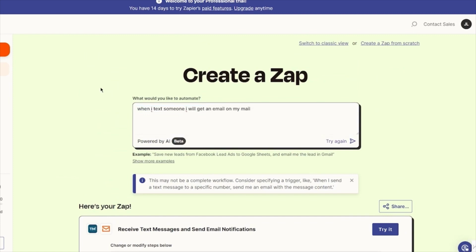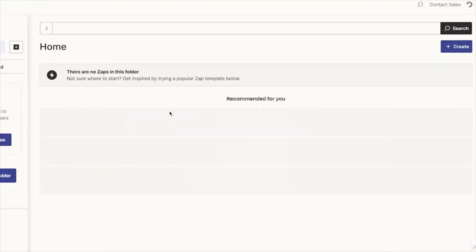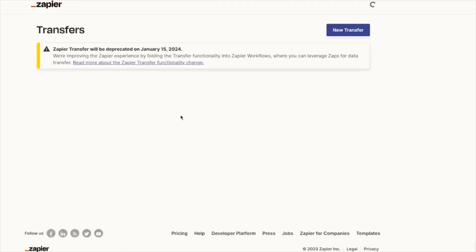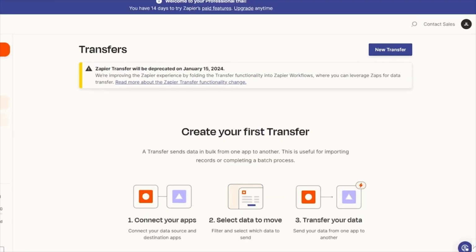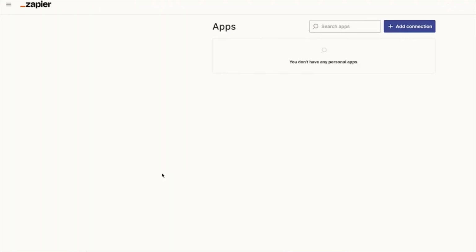This is GPT-4 AI that will help you create your automation. Now, moving on, we can go to Zaps. The Zap section is where you have all of your Zap folders where you actually create different Zaps and add them. Then there's transfers. In transfers, you can transfer different Zaps between different applications if you want to. You have chatbots, tables, and then finally, as I stated, you have applications that you can integrate with your Zapier.